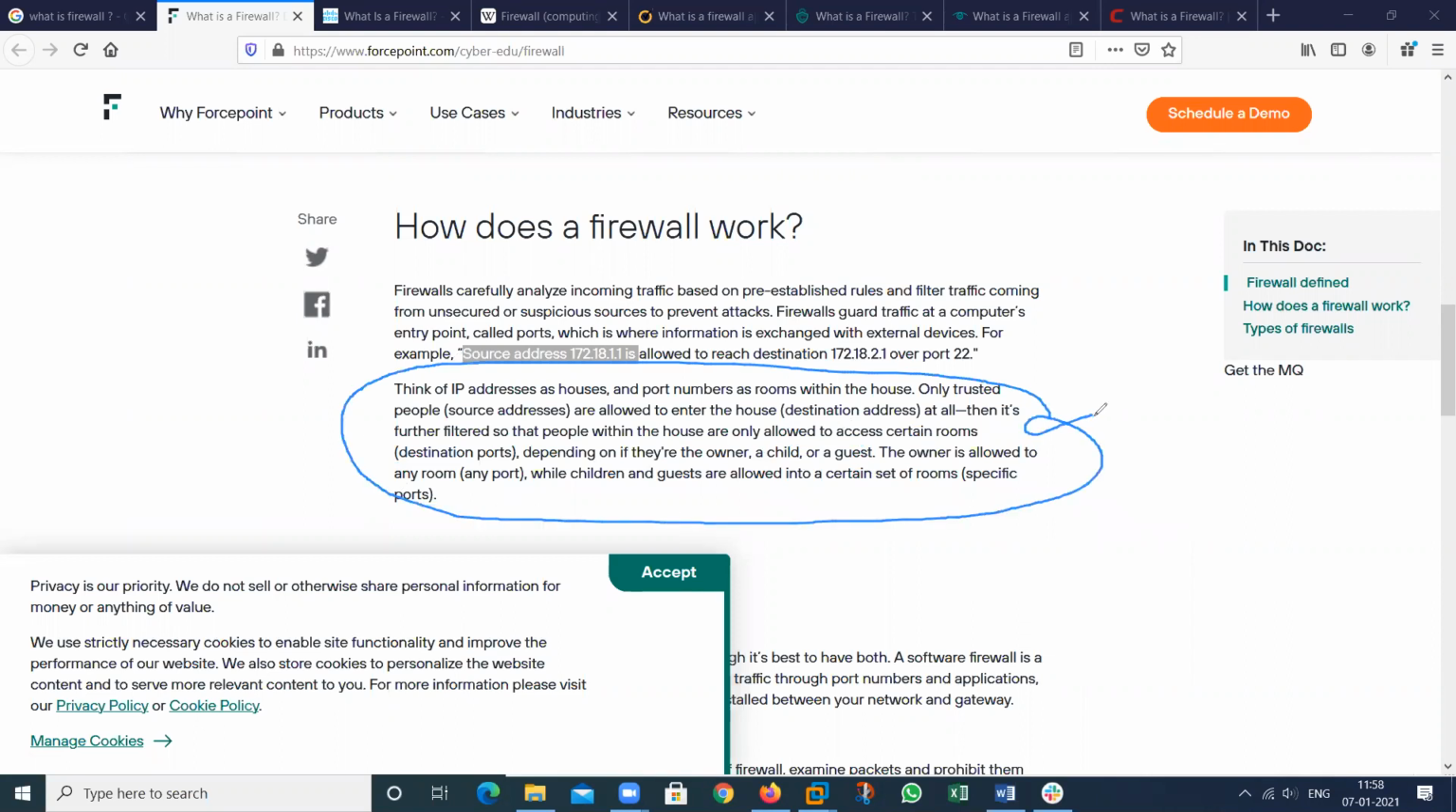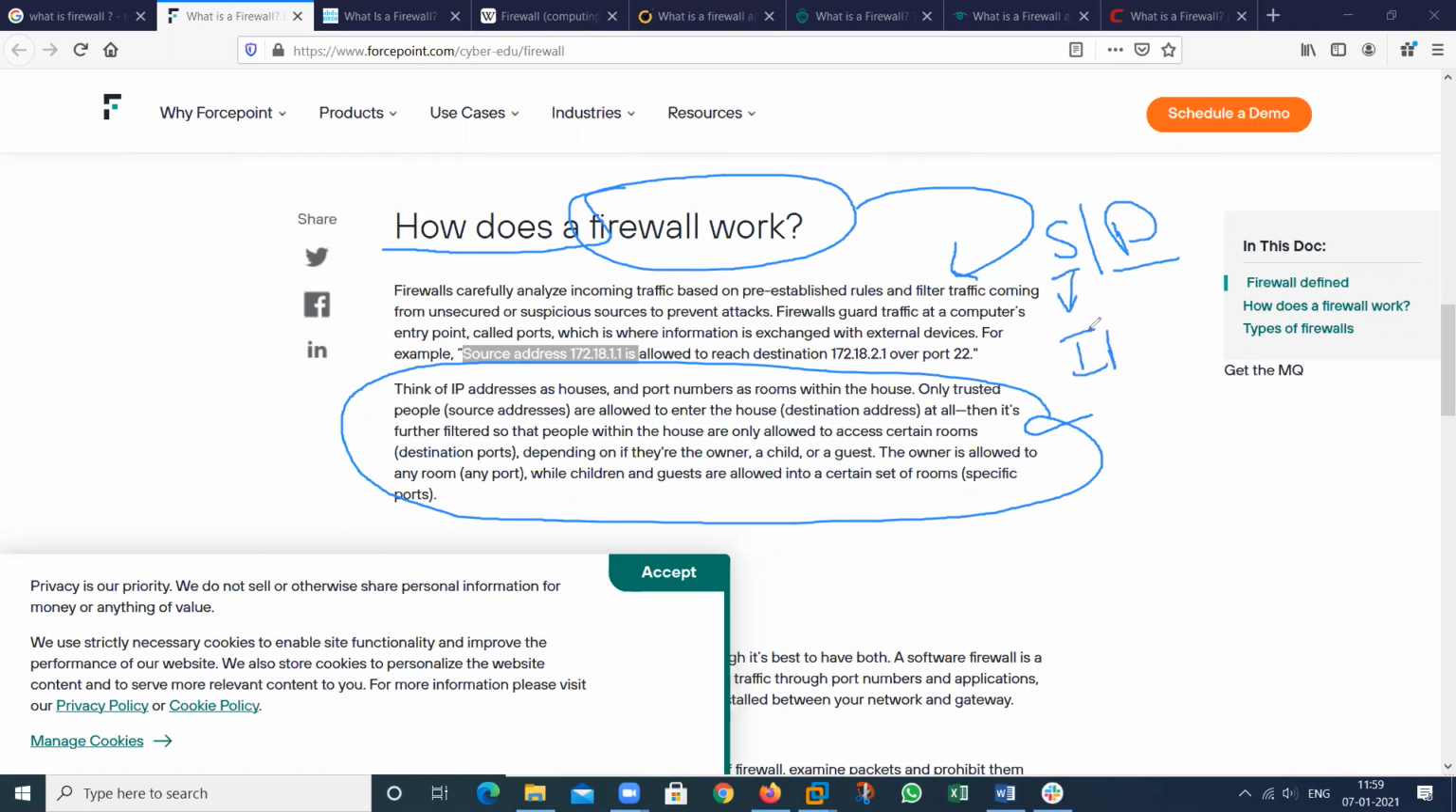What is the work that works in the background? What is the behavior of the firewall? So this is the thing, how does a firewall work? The firewall will check all the things. It means source address and destination address. We have two things, the source and destination. In source, it can be an IP, it can be a port also, it can be a service also.